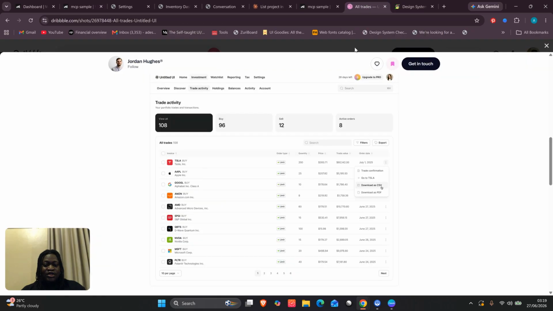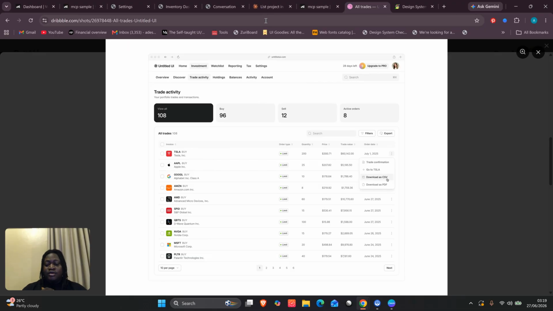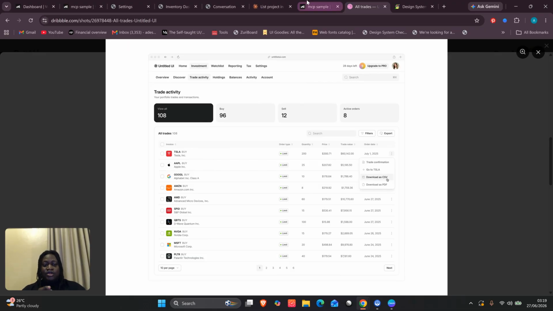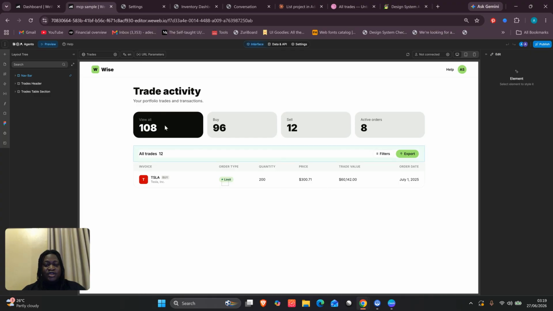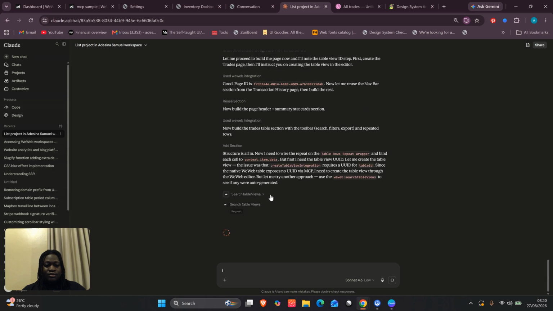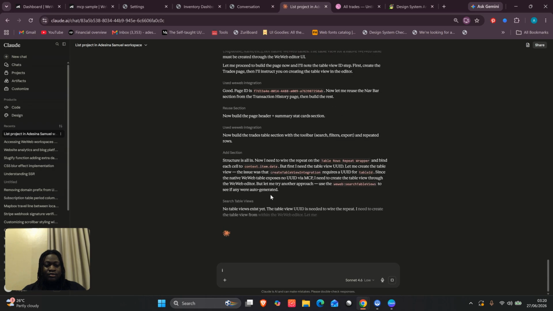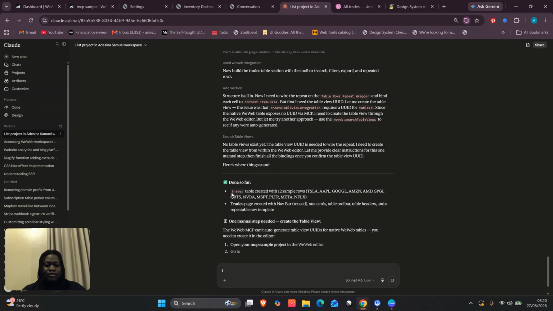So this is the design right here that we're using. You can see the design, and based off our design.md file, it's working towards implementing it based off the design file. You can see the header, the cards, and the list basically. So traits table created with 12 sample rows.